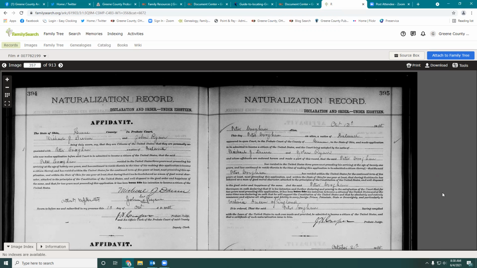So that is how to locate naturalization records on FamilySearch.